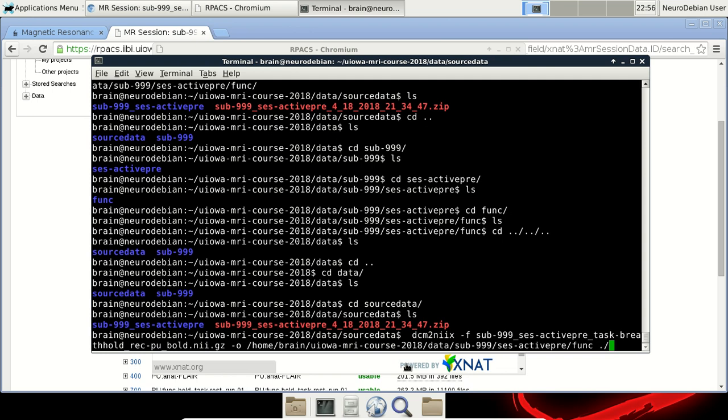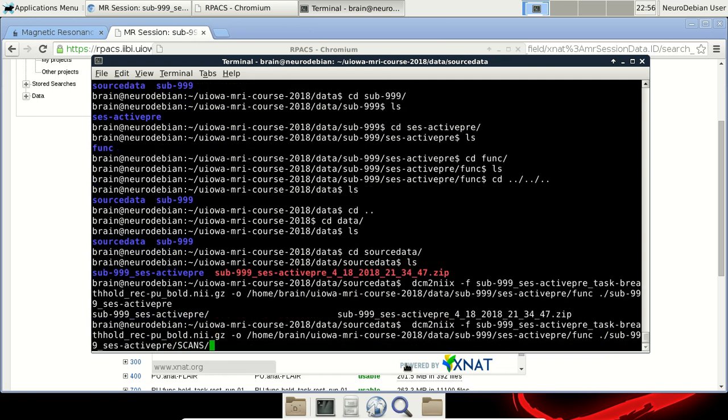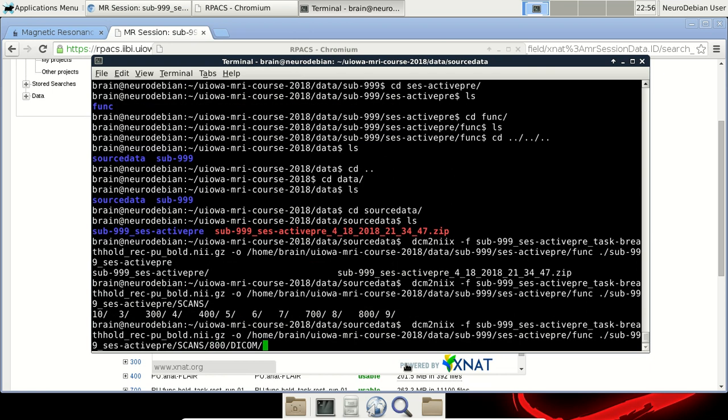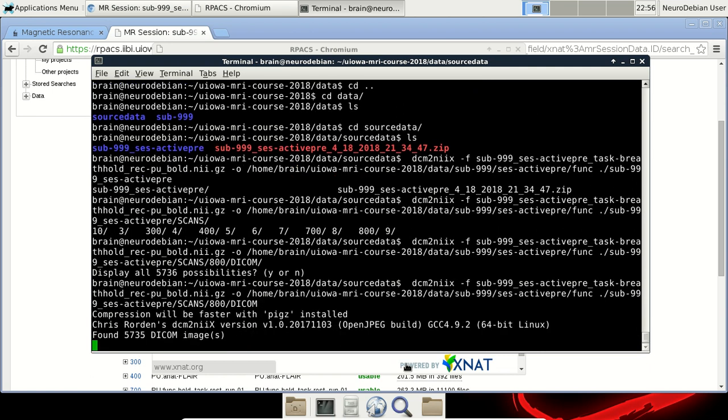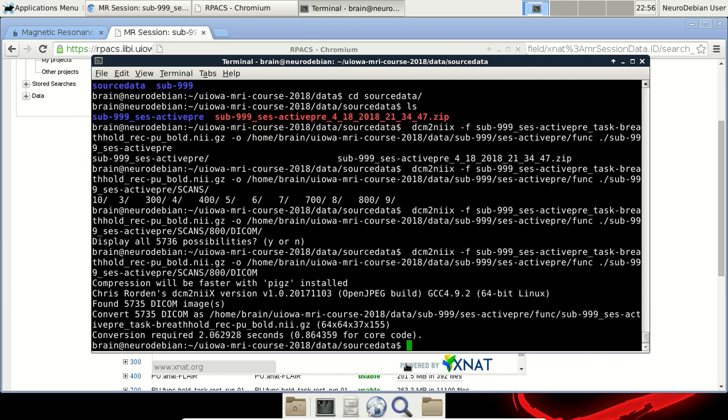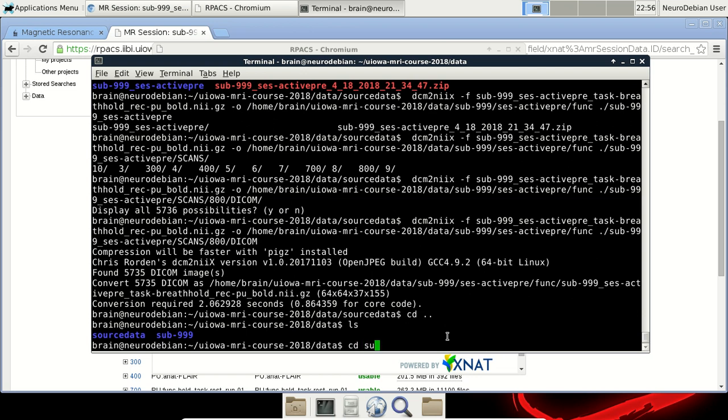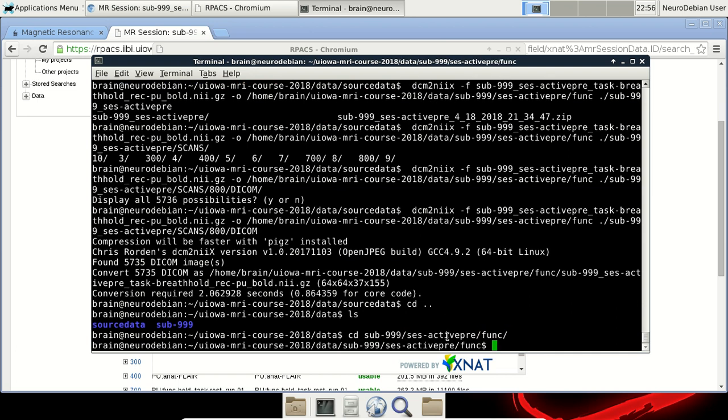So now I'll select sub, scans, that one was 800, DICOM, all of the DICOMs. Okay. And then it transferred it for me into the file name that I wanted. Just to confirm, we can cd into source data. Well, not source data. Want to cd into sub. There we go.